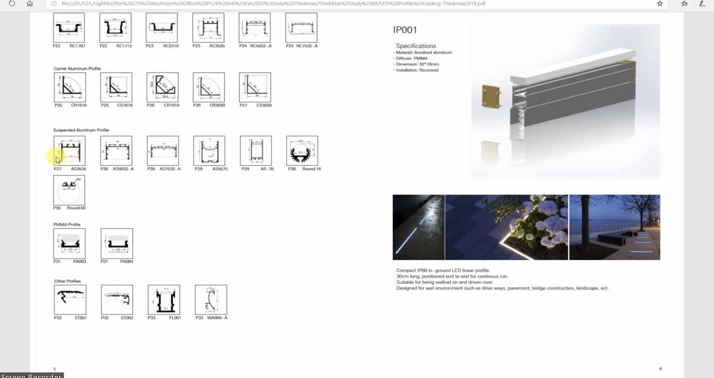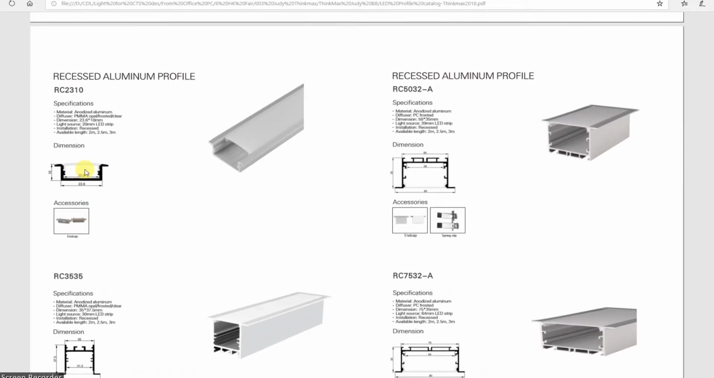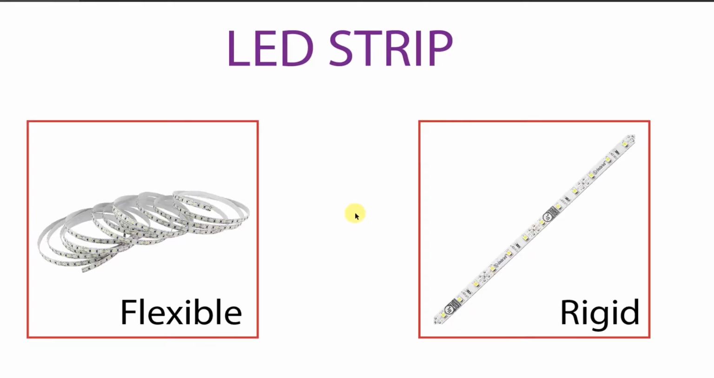They named their profile model AS3535, and this model is RC5032, and this is for recess type. And if you want 3535 mm size profile to install in recess mounting type, then you must choose this, because the outer dimension of this profile is 35 by 35.